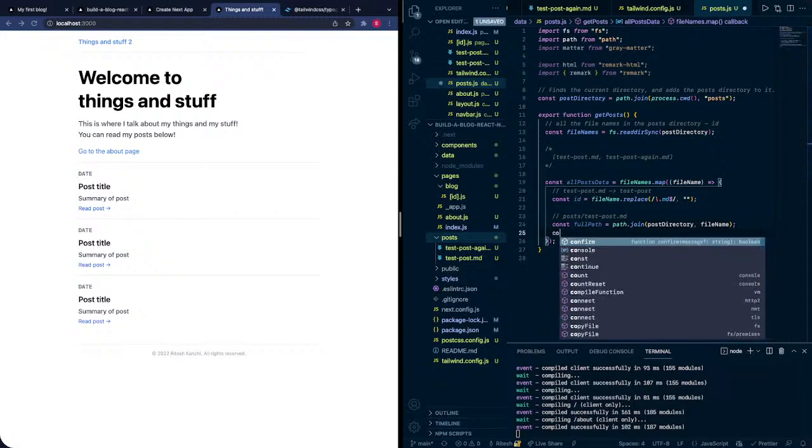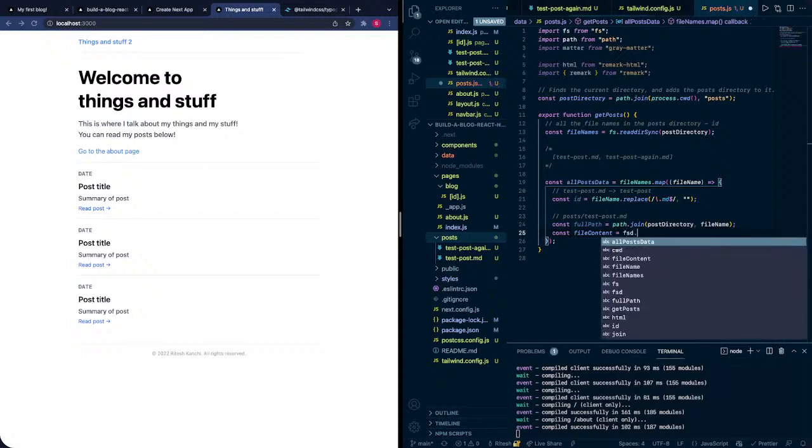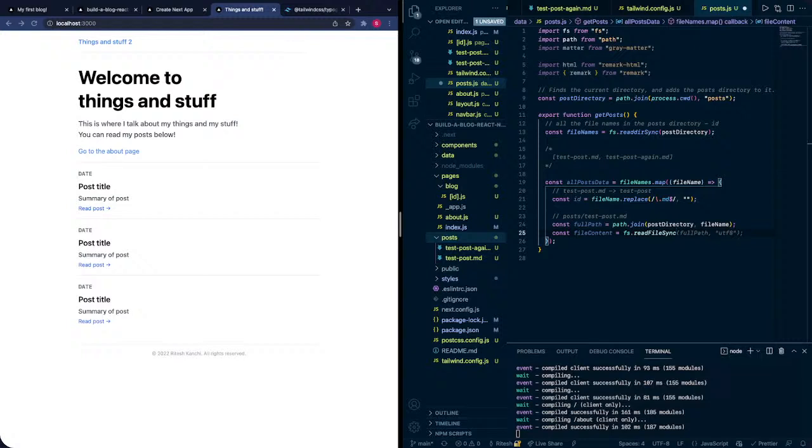And we can get the content of the file, so fileContents equals fs.readFileSync. So we already read the directory, now we're reading the file. And we're going to use fullPath. So we're going to get the path of the file and just read it in UTF-8, which is a standard for file parsing. Don't really need to know anything about that.